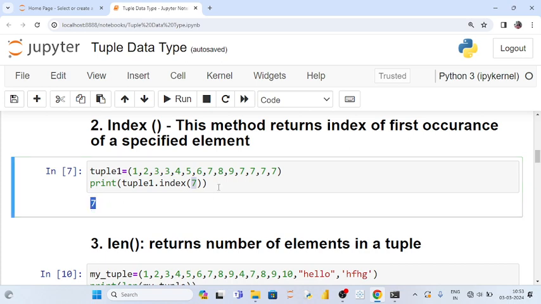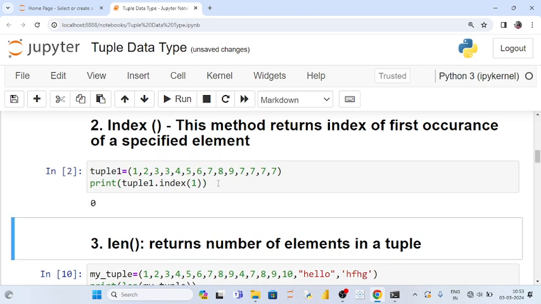So you have to remember, for example, we can change here. So I am writing here 1. So 1 occurs only one time. So it will return the 0 index. So it has returned the 0 index.